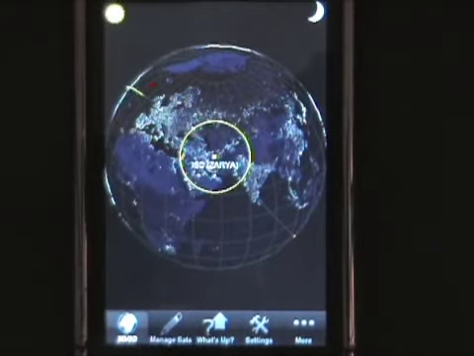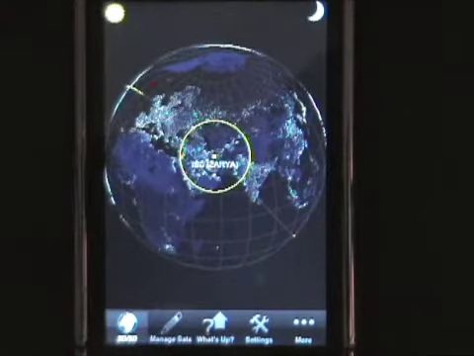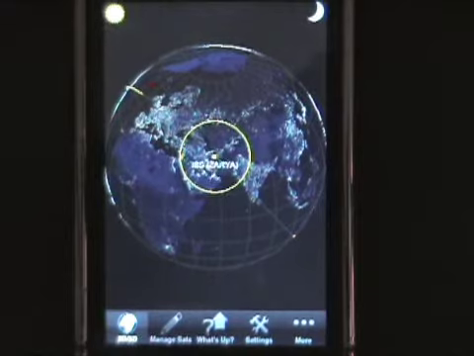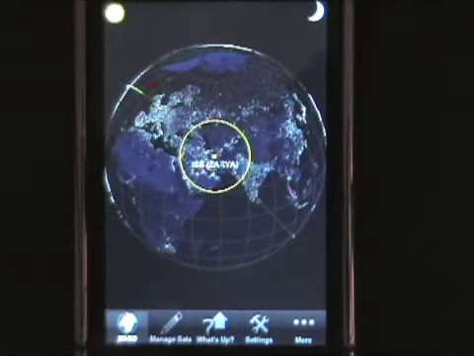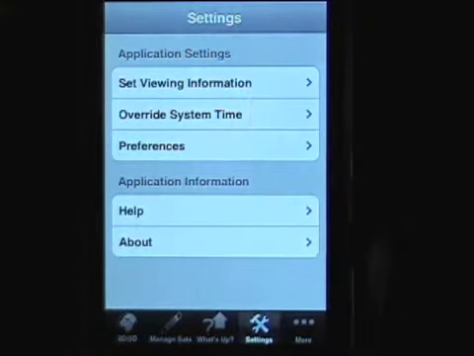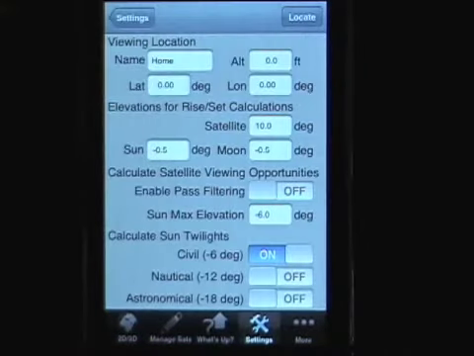3 things you have to set. You've got to set the location, so it knows what to compute the rise and set times with respect to. You've got to set the mode that you want the calculations to be computed on. I'll get a little more in depth there. And you've got to update the NORAD databases so you have a current set of elements. So first thing here, let's go ahead and click on Settings. Click on Set Viewing Information.